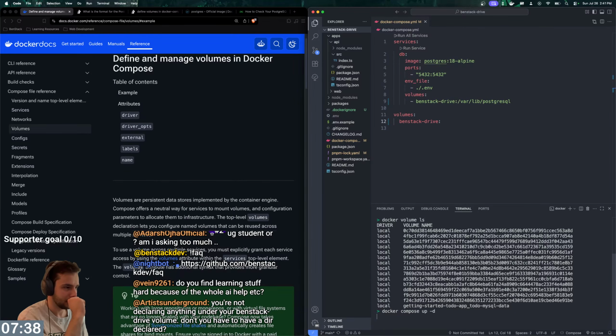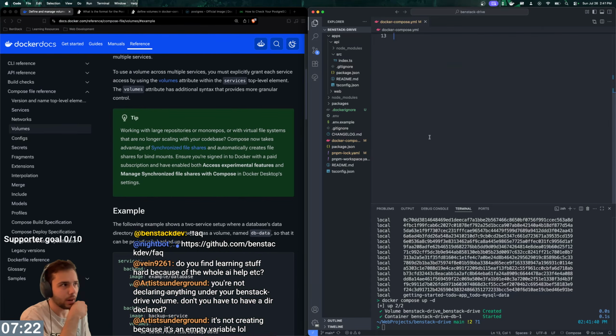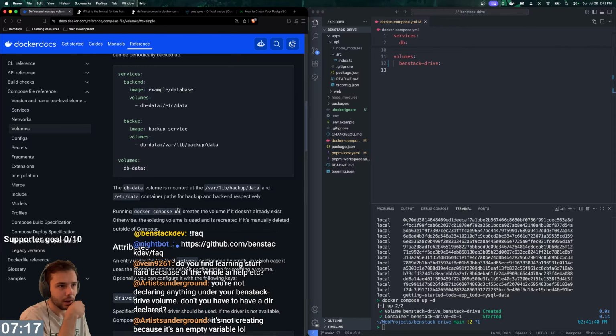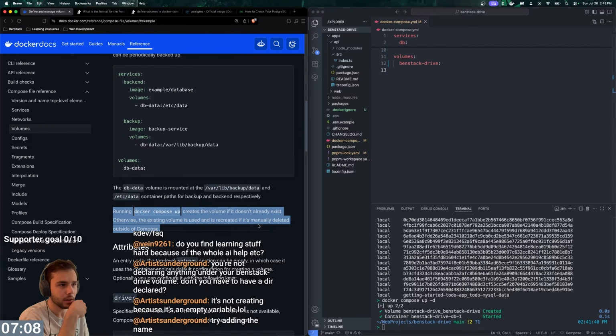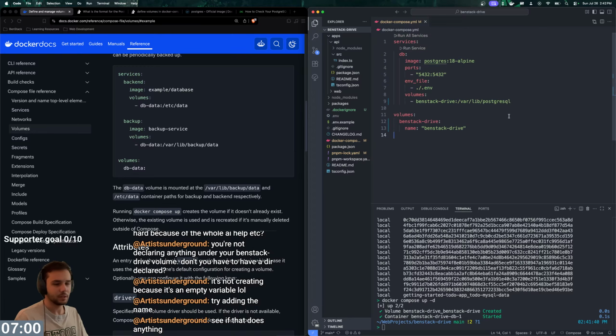So let's just try this again. Yeah, it did that again. It's not creating because it's an empty variable. Yeah, but where would I define that path then? Like what do I define under here to make that work? Because here, see, running docker compose up creates the volume if it doesn't already exist. Otherwise, the existing volume is used and is recreated if manually deleted. Try adding the name. Okay, so if I did name BenStack drive like this.